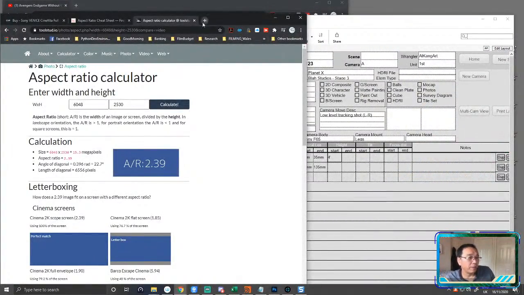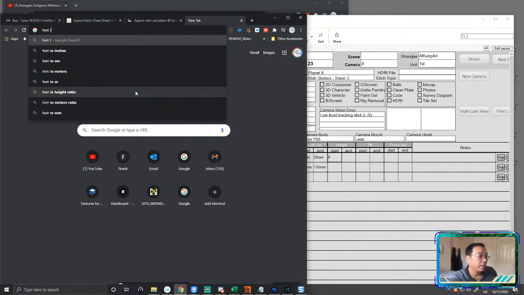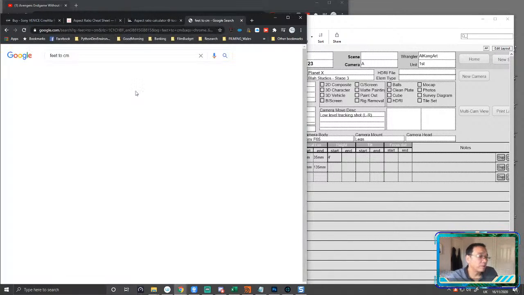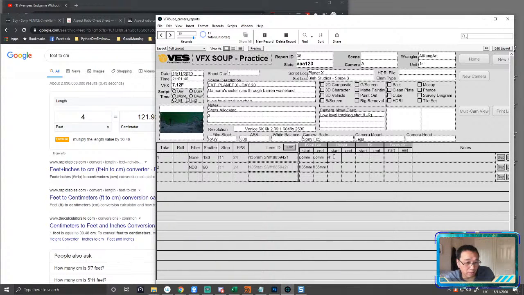Okay, so let's pop in here. I like that aspect ratio calculator, right? So let's convert feet to centimeters, right? So if I say 4 foot off the ground, it's 125 centimeters, something like that. Yeah, let's do that. 125 centimeters. And that's start to end.